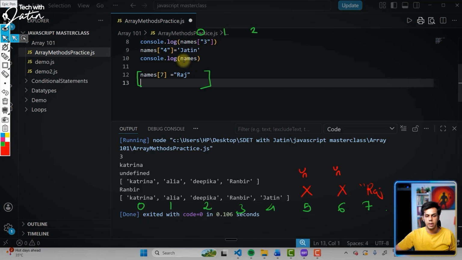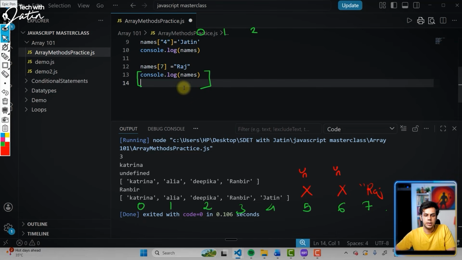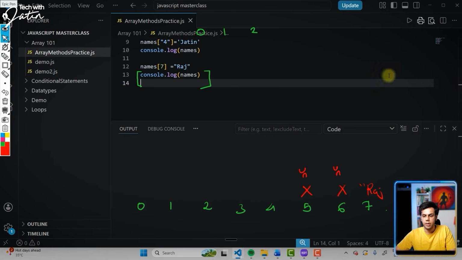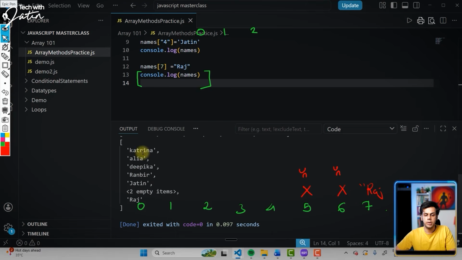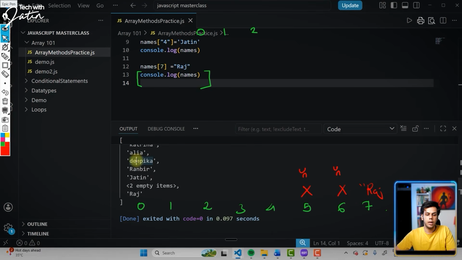Let's see. I'm just going to take this line, copy this, paste it, save it, clear the stack, and click on the play button. And over here, you will notice this is what I see: Katrina, Alia, Deepika, Ranveer, Jatin. There are 2 empty items. And these 2 empty items basically mean that they are having the value undefined inside them.